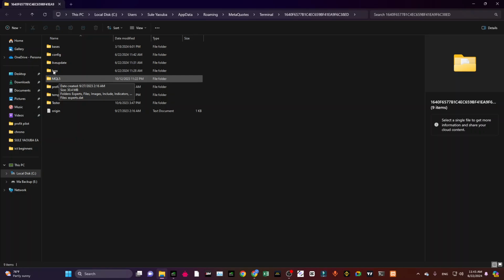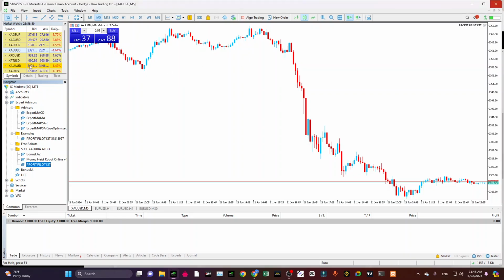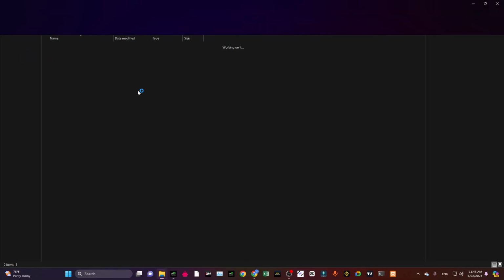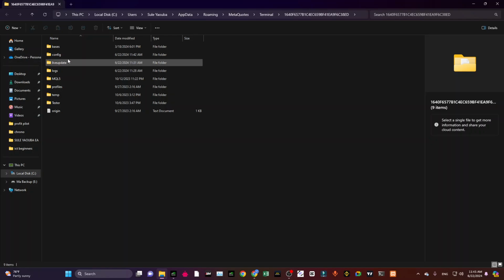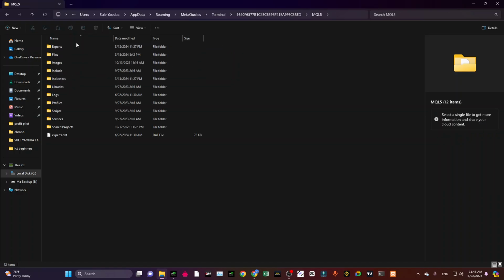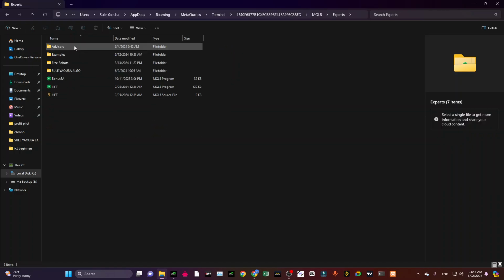When you click on file, you open the data folder. When you come to file, you click on data folder, and then it will open this page for you. You come to the MQL5 folder, inside here, and then you click on Experts. If you have expert advisors, anywhere you paste it around here, it will definitely open.